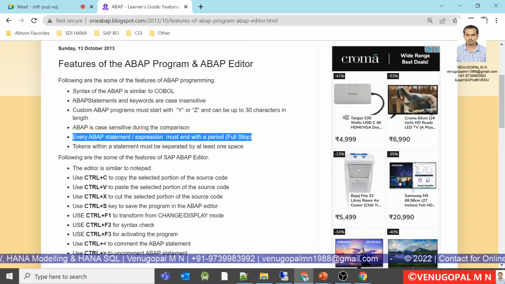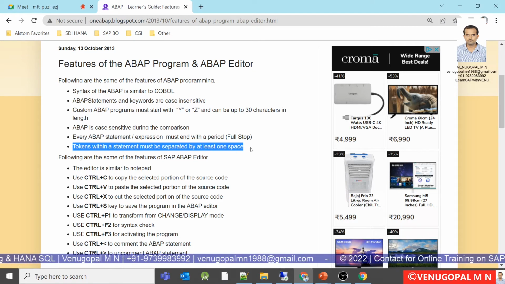And tokens within a statement must be separated by at least one space. What does it mean? When you write a select single star or declare a data type variable or anything, between two words there has to be at least one space, so the system will understand.